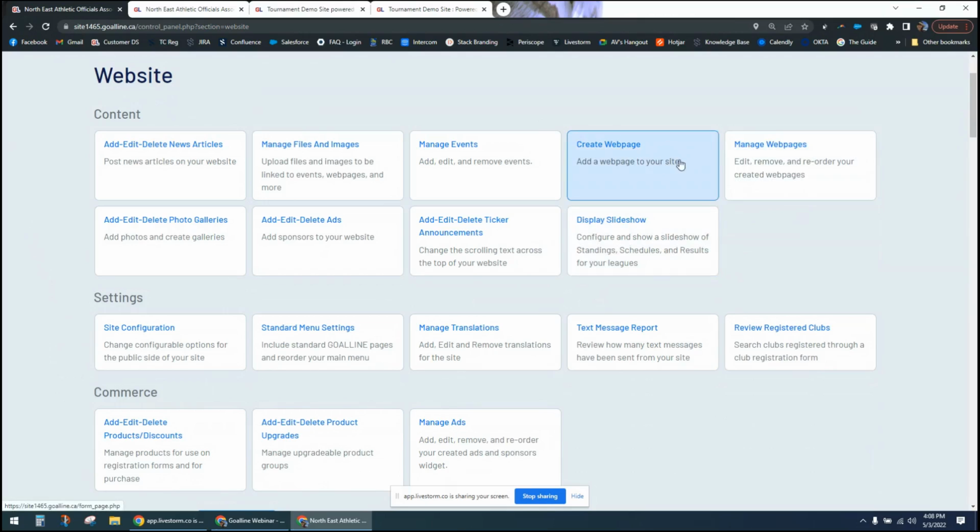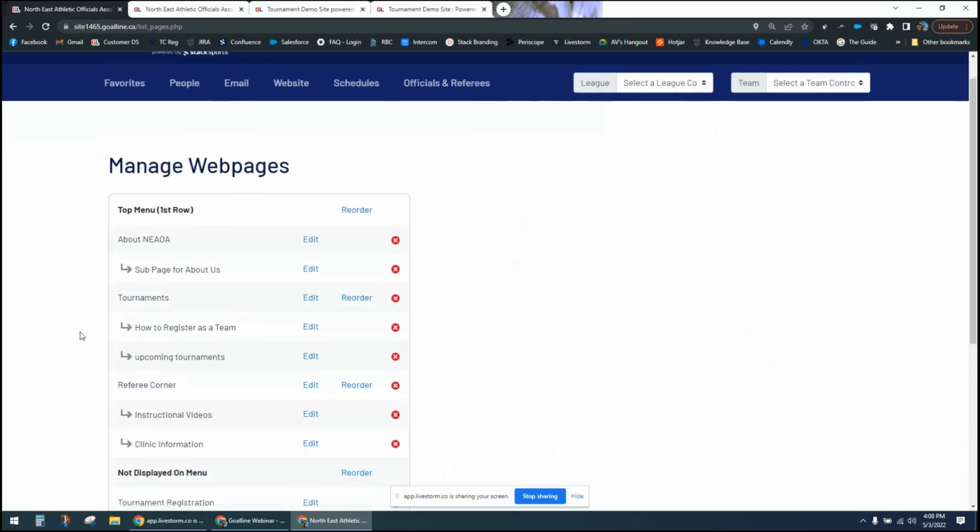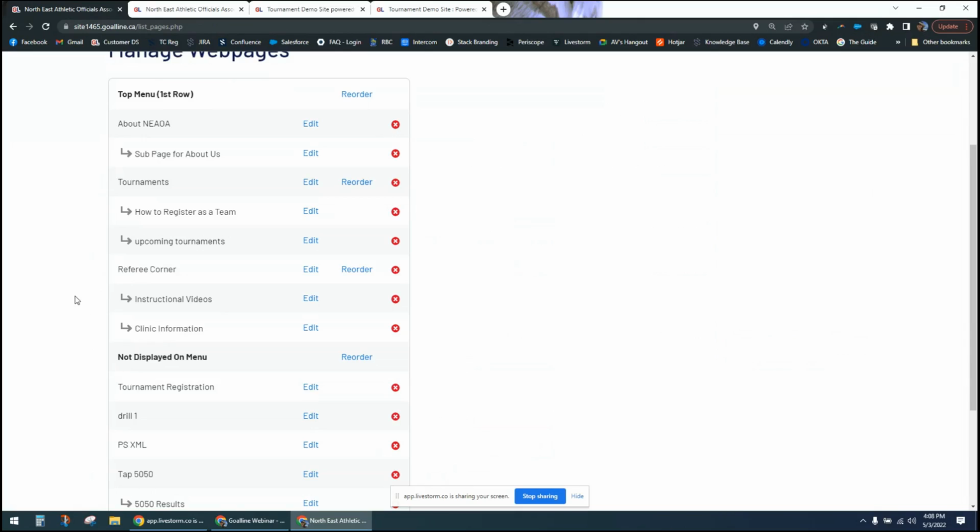Manage web pages and create web pages are going to show us how we can create a web page. When I go to manage web pages, it's going to list for me all the web pages that I have, and it's going to show me where they are. So as we look at that public side of our menu, you can see that there's a horizontal menu, and it's got a top row and a second row.